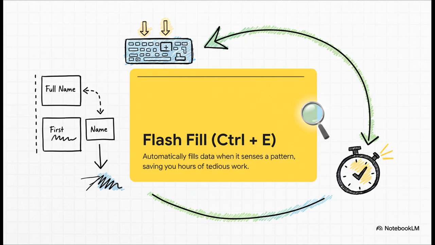Here's how it works. Let's say you have a list of full names, and you need a new column with just the first names. All you do is type the first person's first name in the next column. Then go to the cell below it and hit Ctrl+E. Excel literally senses the pattern and fills the entire rest of the column for you. No formulas, no complex functions. It can save you, and I am not exaggerating, hours of tedious work.